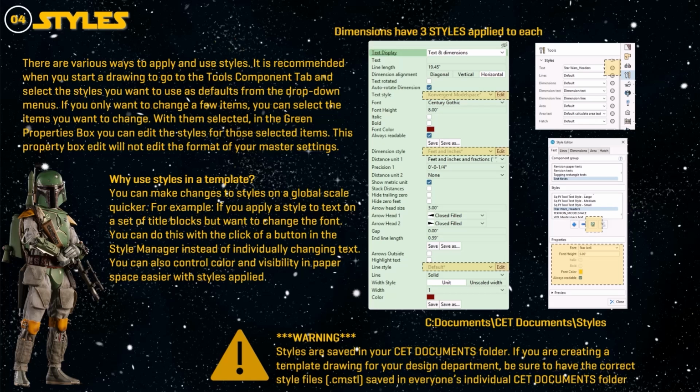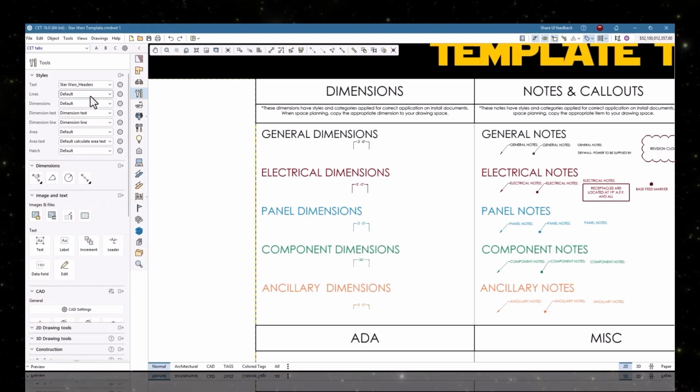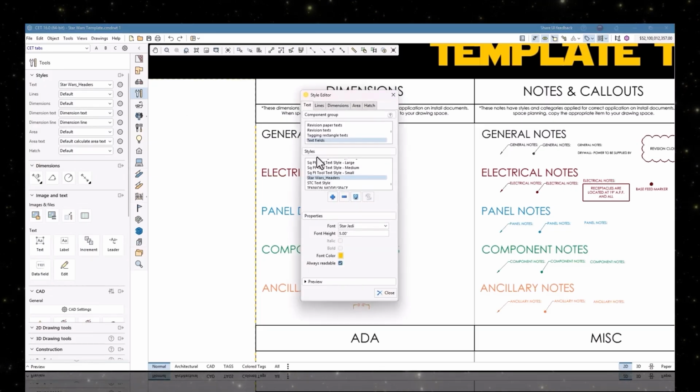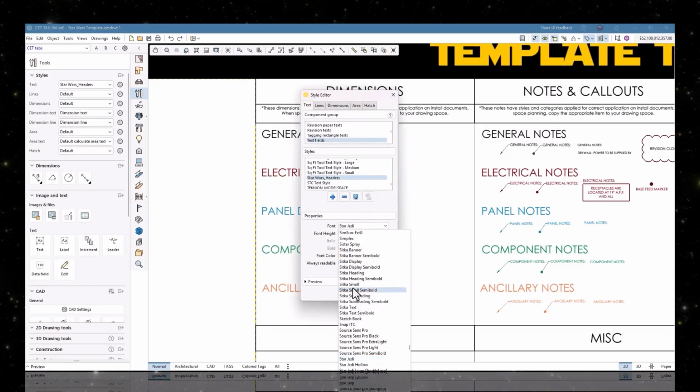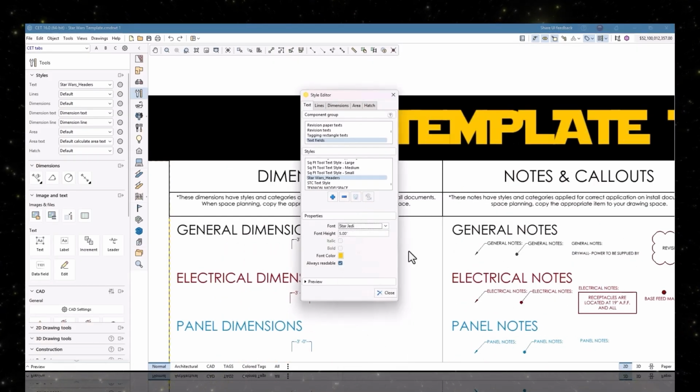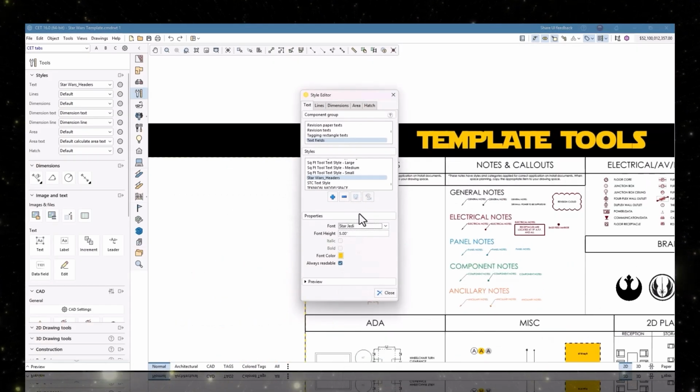Next up is styles. Styles, like categories, give you control over brand, textiles, colors, and dimension standards. Another nice benefit of styles is the ability to change items on a global scale. Like if you go through a rebranding, you only need to update your style in the style editor. With styles applied, you can change the font and it'll adjust all of your paper's text and data fields.